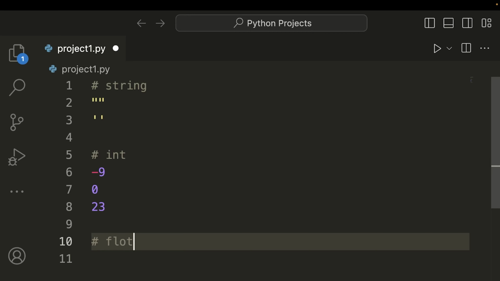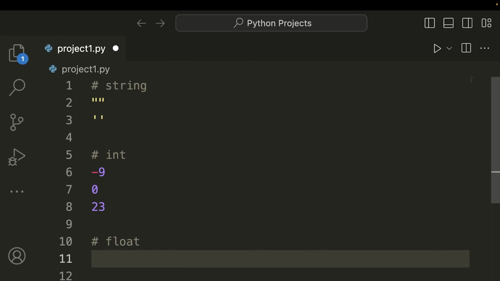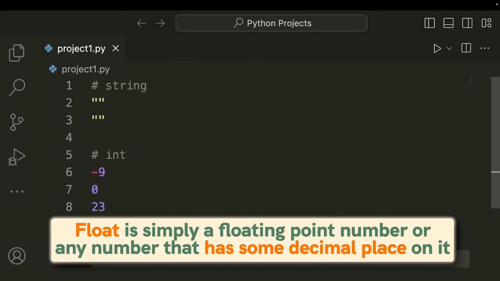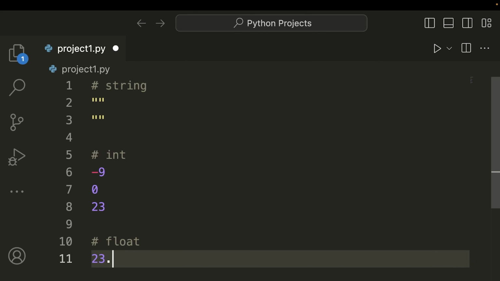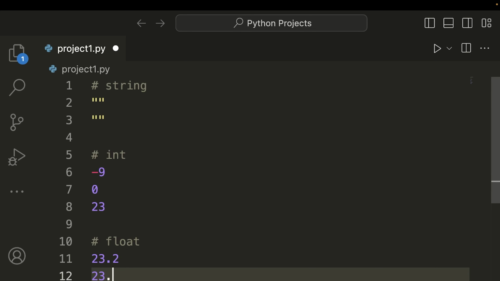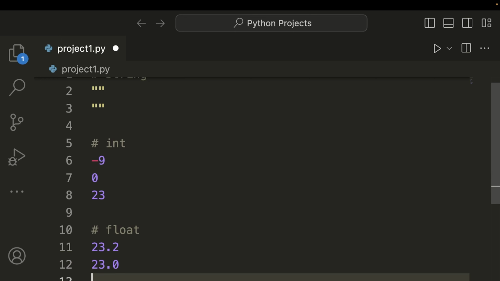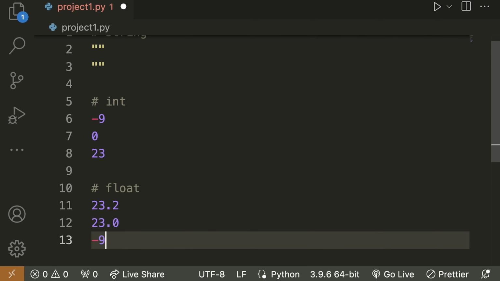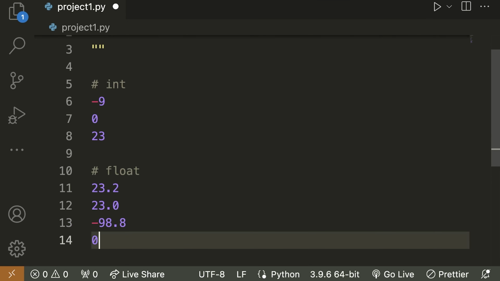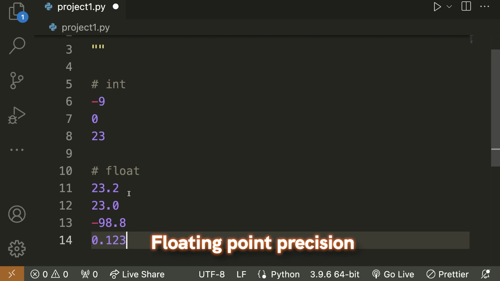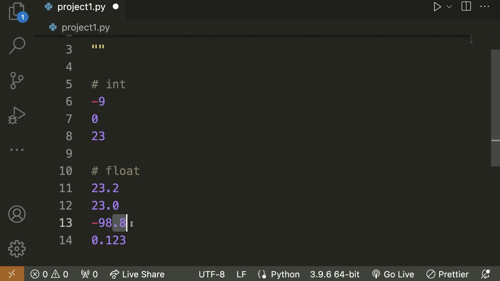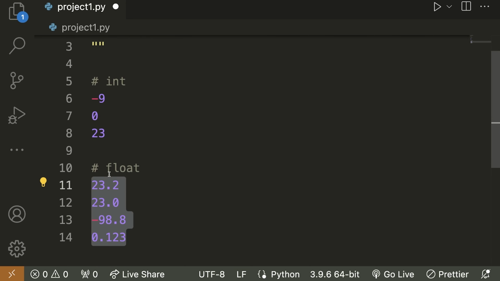Now, the next type that we have is a float. A float is simply a floating point number. That means any number that has some decimal place on it. So something like 23.2. 23.0, even though this is technically a whole number, since we have the .0, this makes it a float. Okay, if we have negative 98.8, this is a float. If we have 0.123, again, a float. Float stands for floating point precision. So if you ever have a decimal place, then the number is considered the type float.